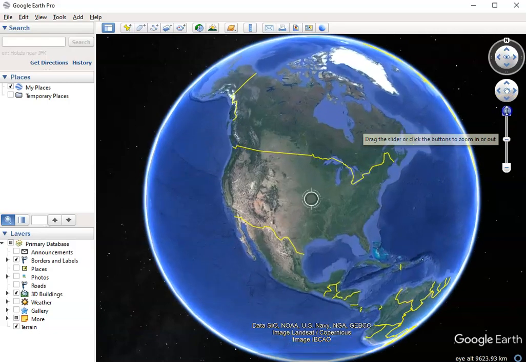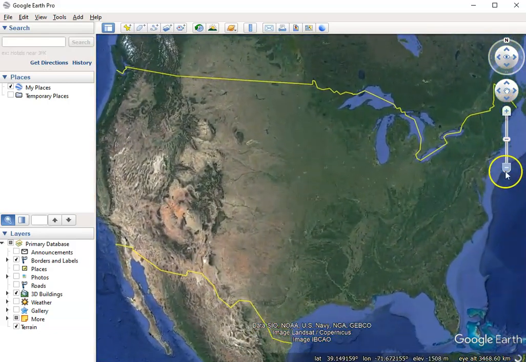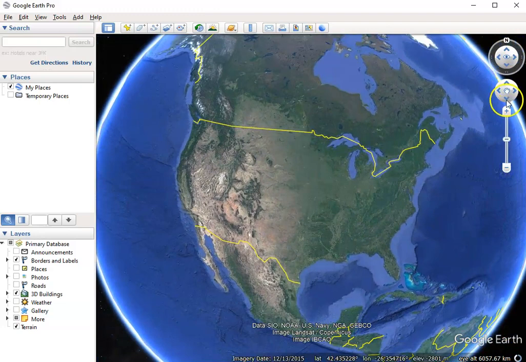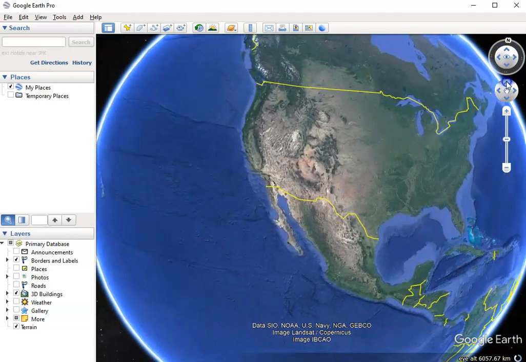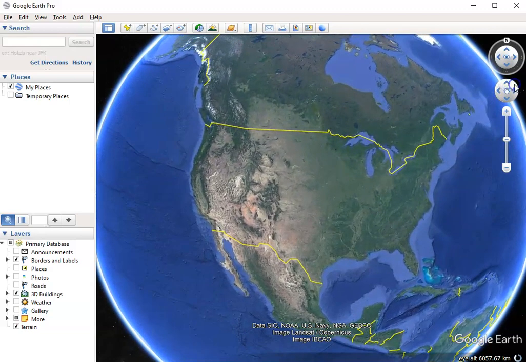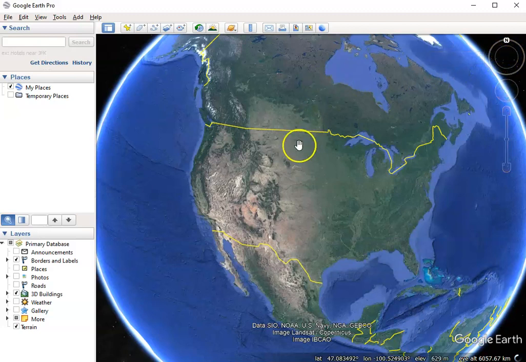You can use this slider over here to zoom in and out of places. You can use this little compass rose to move around north, south, east, or west, or some other direction. And then you can use this function up here to pan. And I'm going to show you how to do that in a little bit.